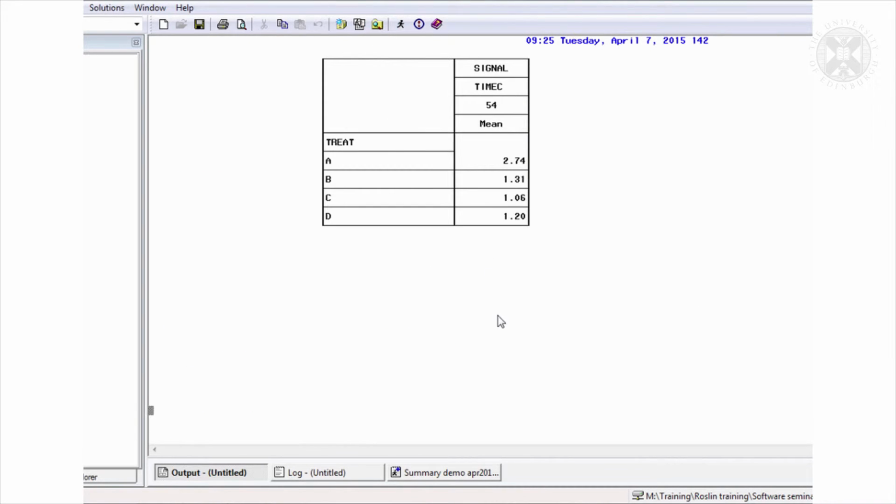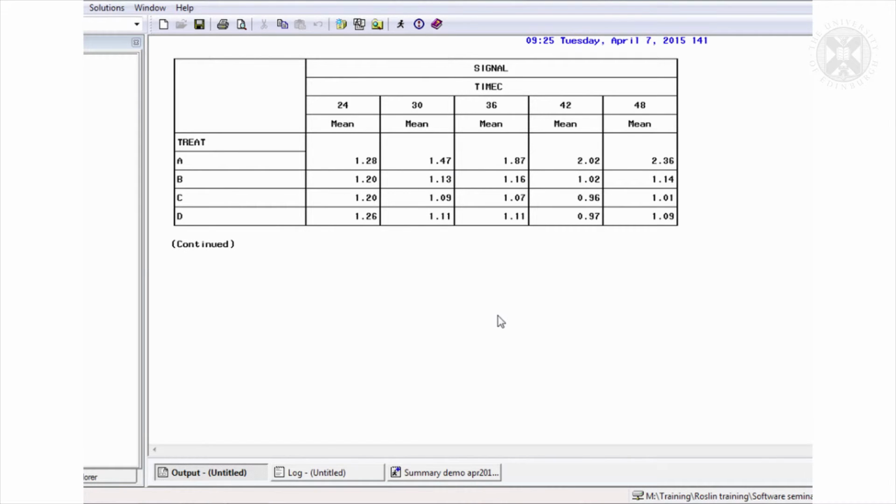So that's the table we get. It's not laid out particularly nicely. It's using a standard format, so it laps over the end of the line, and it keeps putting in mean at every stage. So we want to make that look a bit nicer.